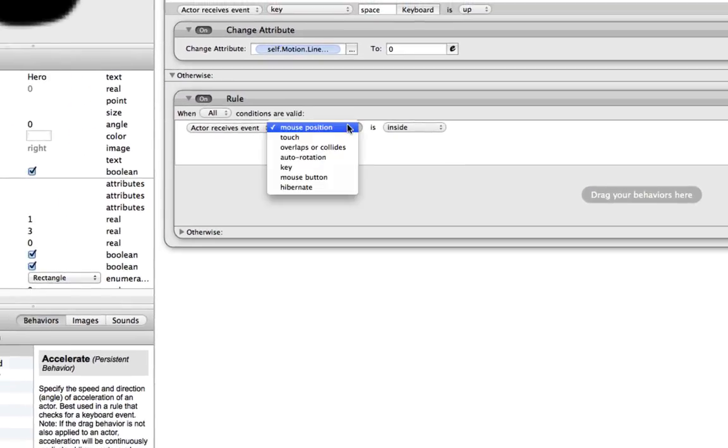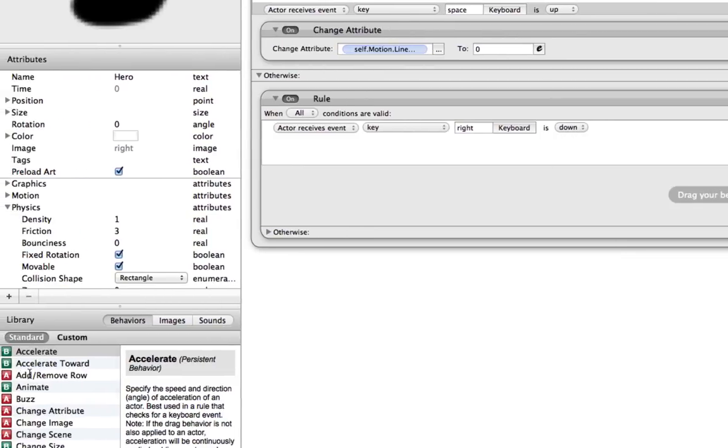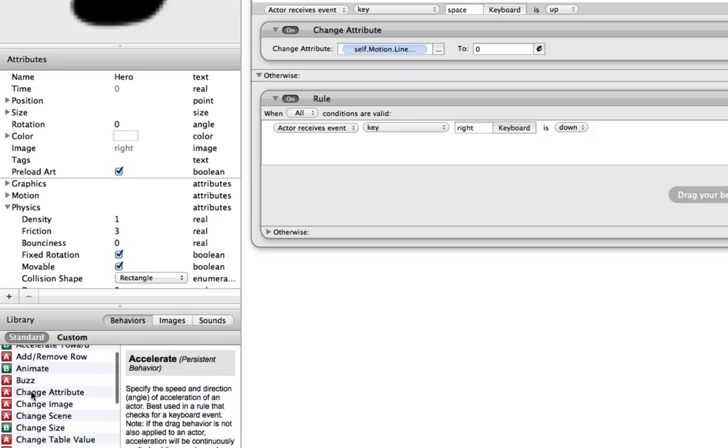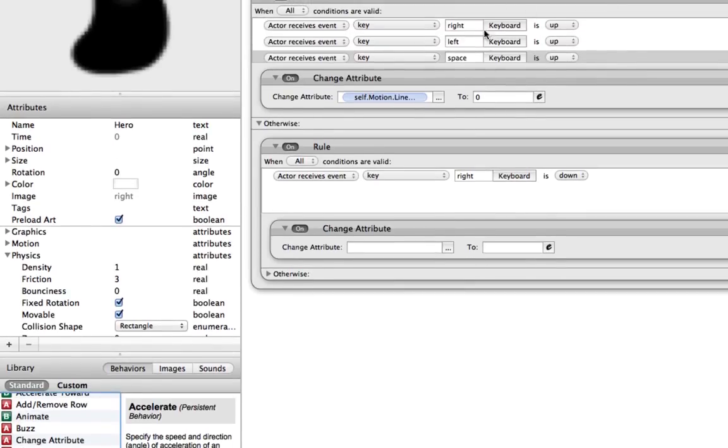And again, we want to choose a key input. And I'm going to choose the right key. And this time when the right key is down, what do I want to happen? Well, again, I'm going to go to Change Attribute. I'm going to drag and drop that into this rule. So again, these were to stop our actor, and now we're building the motion for our actor.